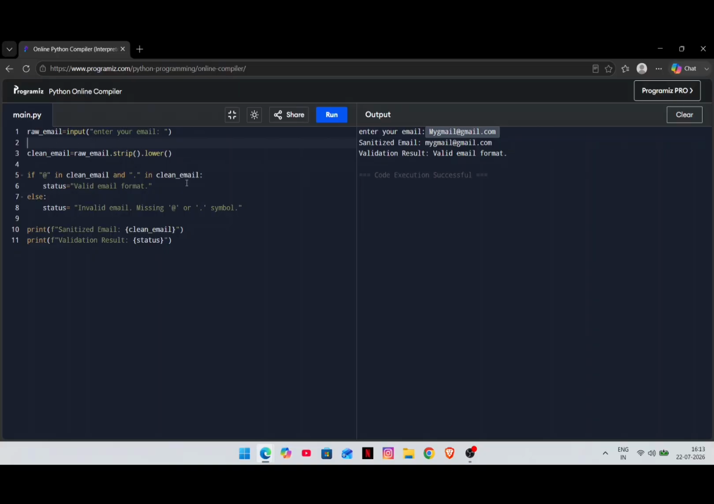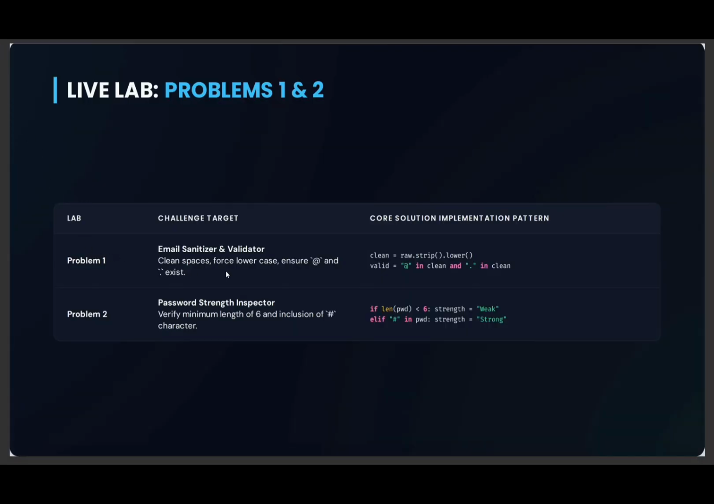Now you can match your answer with this. If your code is running well and good, great, or you can debug that by using this code. Now let's move to our second problem. Our second problem is the smart password strength checker. Problem number 2 is a security component.